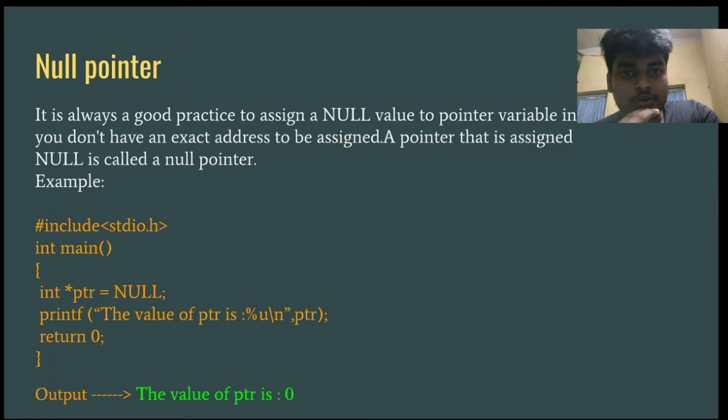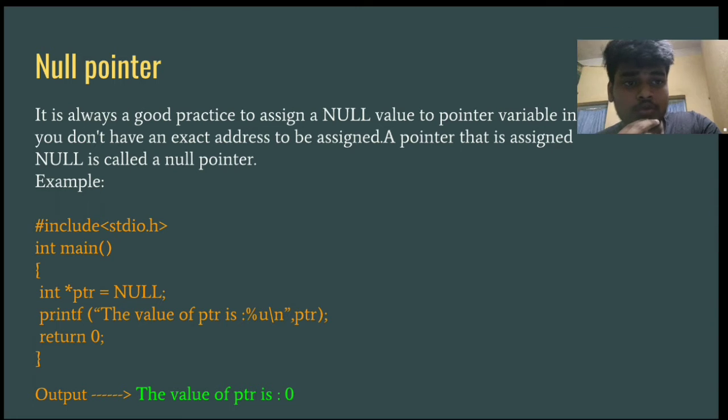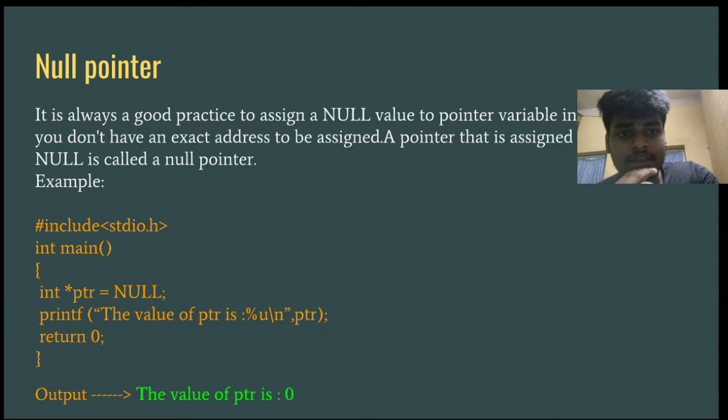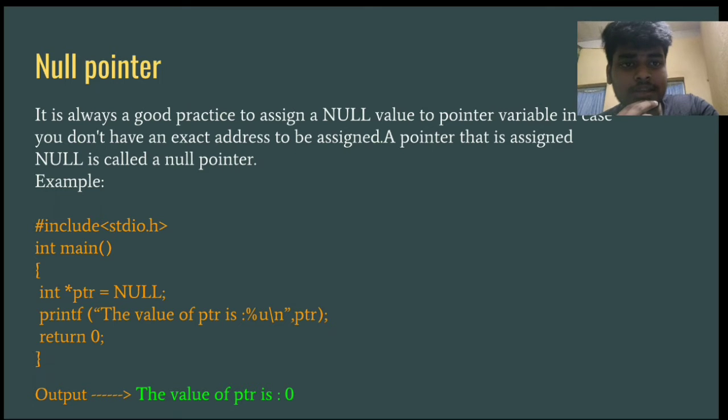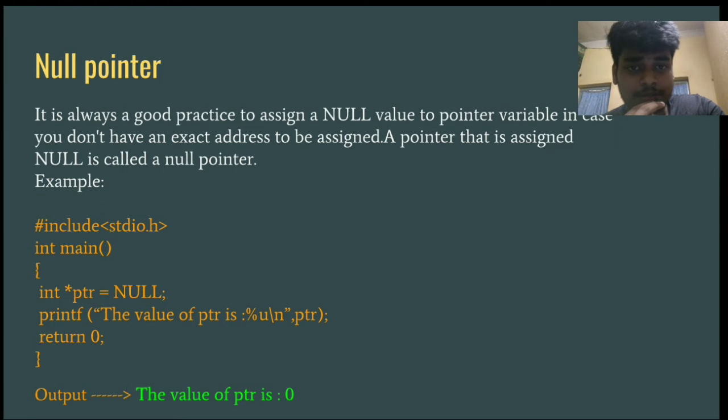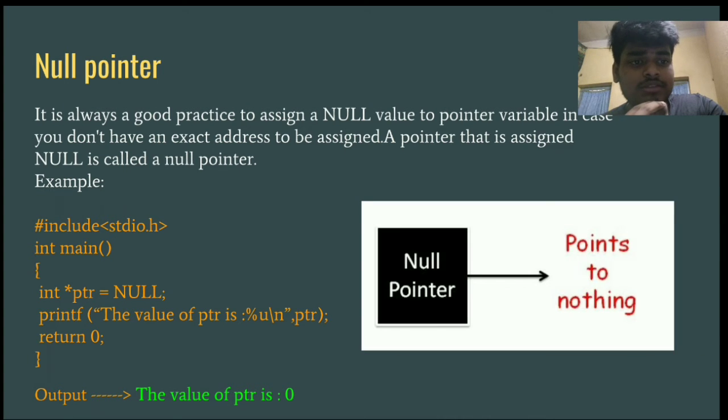Null pointer. It's always a good practice to assign a null value to a pointer variable in case you don't have any exact address to be assigned. There may be some chance that whenever you use a pointer there's no exact address to be assigned to it, but you want to declare a pointer, so you can use NULL. A pointer that is assigned NULL, in all caps, which is a keyword, is called a null pointer. Null pointer means it points to nothing. It points to nothing means it points to 0.